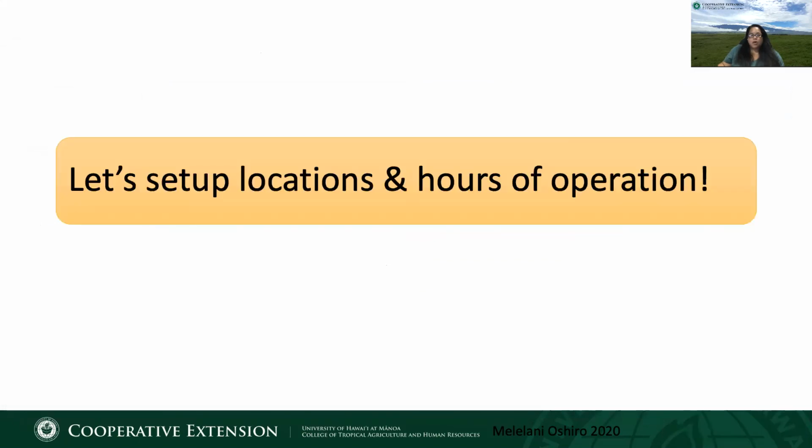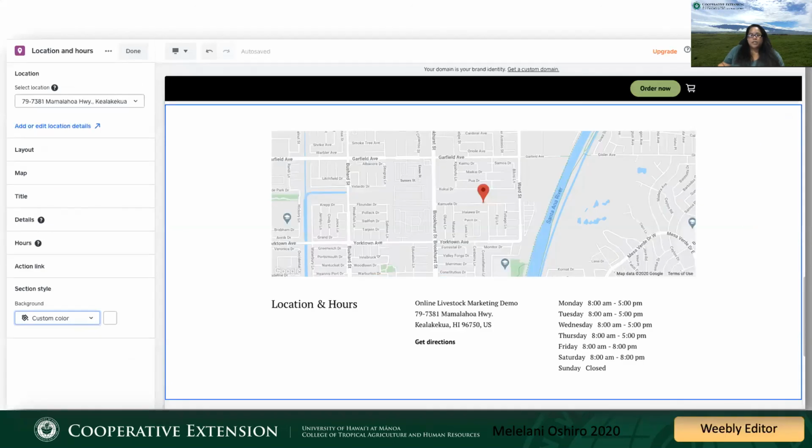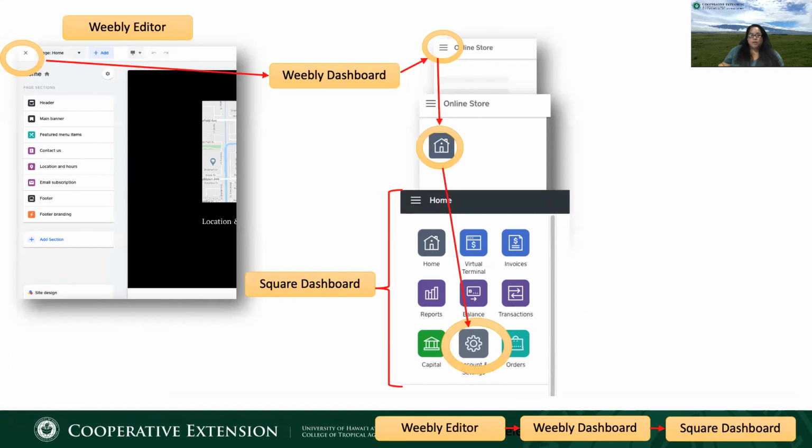So let's look now at our location and hours. Under the location and hours section, you can edit the layout, the map, the title, turn on or off the store name, the action link, and set the section style. To edit the phone number, email, or hours, this has to be done in your Square account. To do this, you have to exit the Weebly editor by clicking on Done. This will take you to the main page, and then you need to follow the different prompts here.